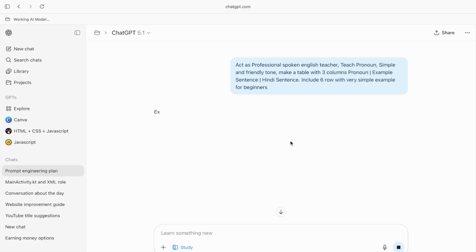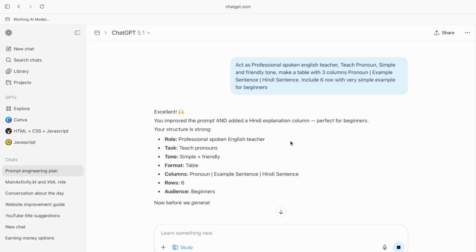Okay. So I will tell you that once you get a good prompt, try to save it. It will really be the best. So you have improved the prompt and added a Hindi expression column. Perfect for beginners. Your structure is strong. Role: professional spoken English teacher. Task: teach pronoun. Tone: simple, friendly. Format: table with columns pronoun, example sentence, Hindi sentence; rows 6; audience beginner. So I have added all of that.